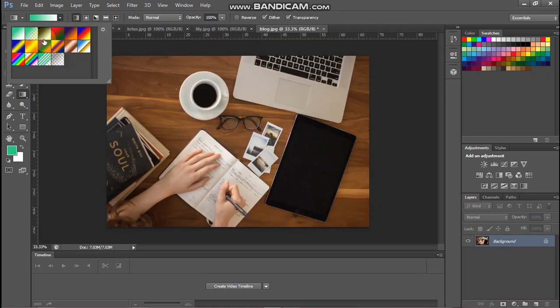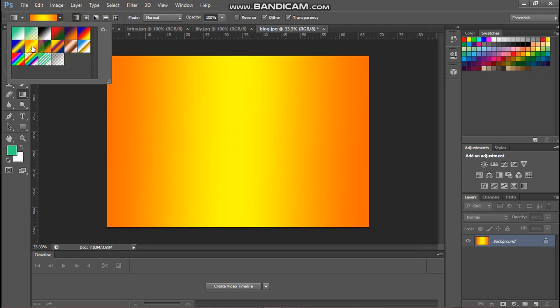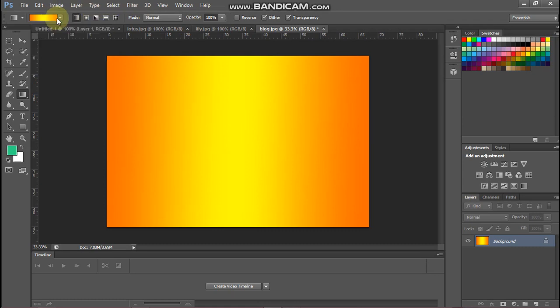Now take another pattern. You can choose any pattern you want. Suppose I have selected this one. Now I select this over here. It will show me three different colors because this gradient is made up of these three colors. So you can choose your gradients according to your choice and make gradients. Now I am not going to cover these two tools over here.